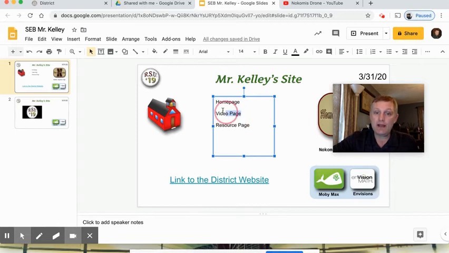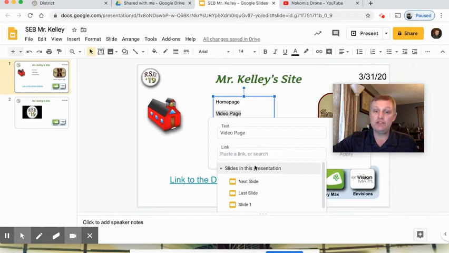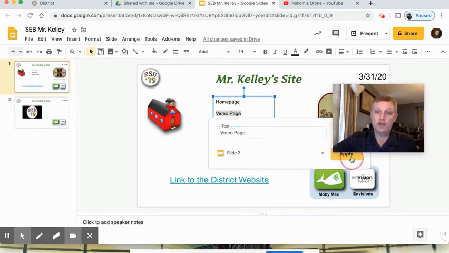You can make different links here. I can highlight individual text in here. Let me try that again. And I can click that link. And instead of going to an address outside, I'm going to go to a slide in this presentation. So I'm going to go down, and slide 2 is which one that one's going to go to. So I have slide 1 is the home page. Slide 2 is this video page. Let's apply that.